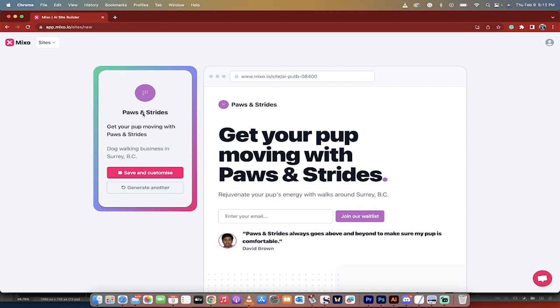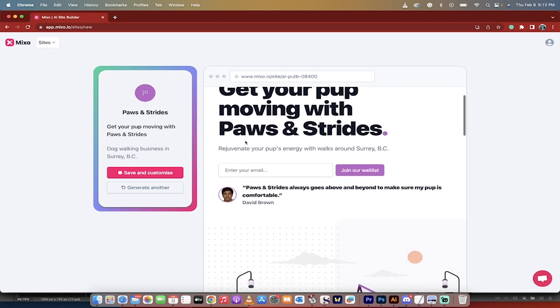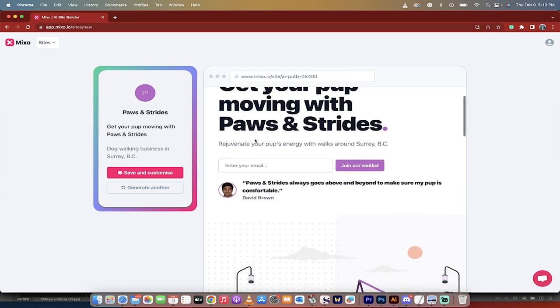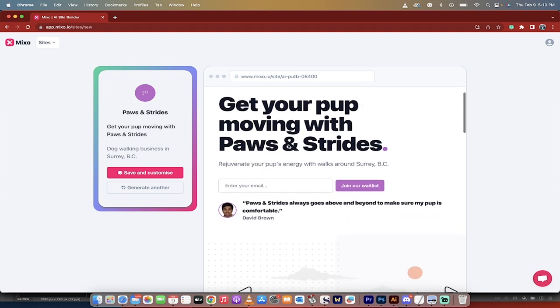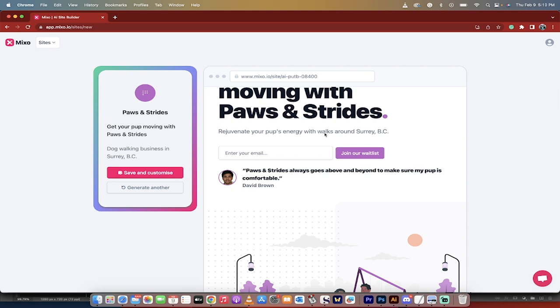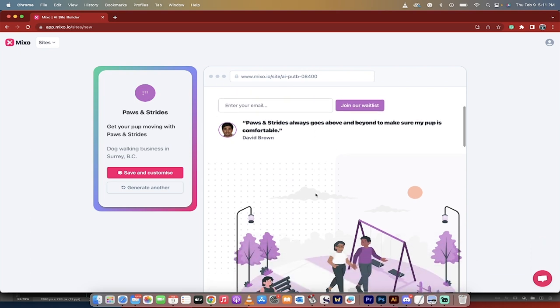So it named it for us. Remember, I didn't pick a name. It's called Paws and Strides. That's not so bad. Of course, you can go ahead and change it. And let's take a look at what it's got so far. It's kind of given me the iPad look here so far. So get your pup moving with Paws and Strides. Rejuvenate your pup's energy with walks around Surrey, BC. This sounds fine by me.